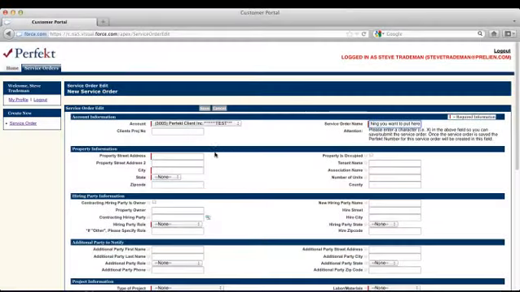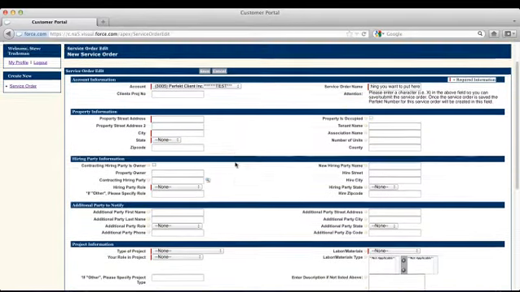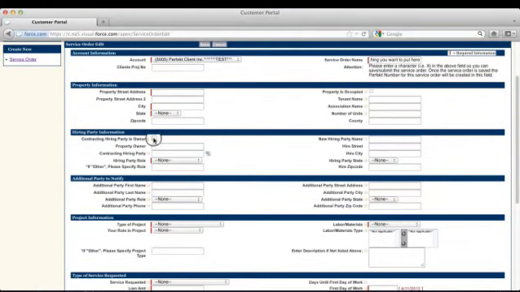In the next section, input the property's street address, city, and state. If the property is commercial and there is a tenant occupying the space, this checkbox must be checked and the tenant name must be given. For the hiring party information section, if the contracting hiring party is the owner, then this checkbox must be checked.